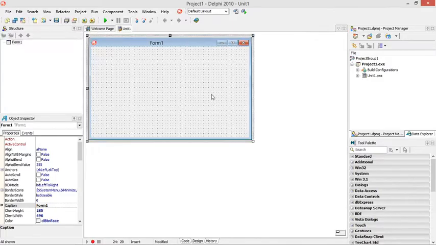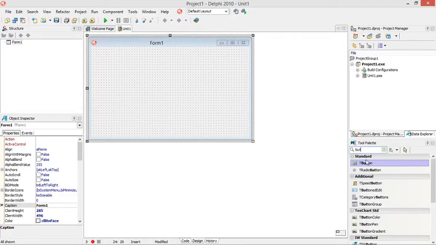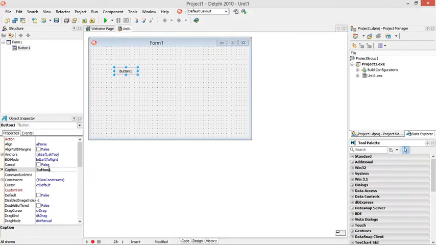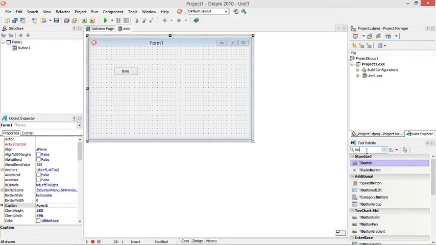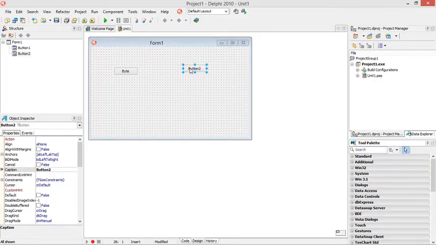Okay, I'm going to add 2 buttons. This button I'm going to use to display my byte variable. This button I'm going to use to display my string variable.